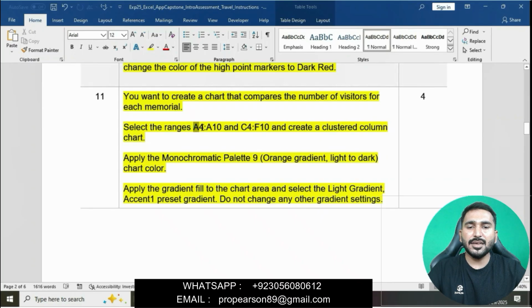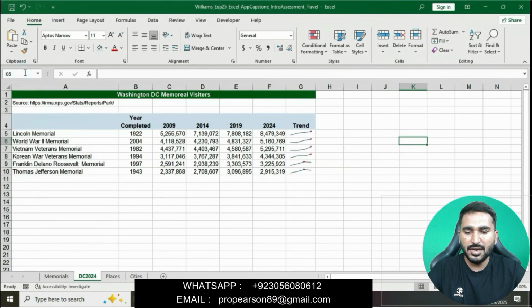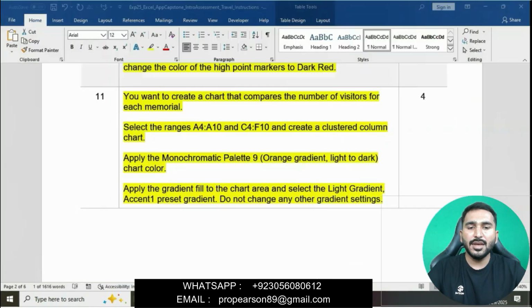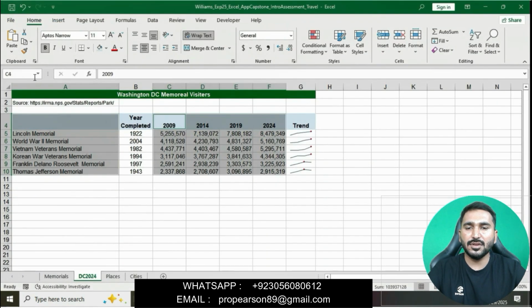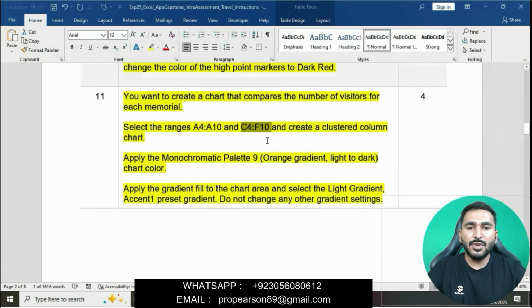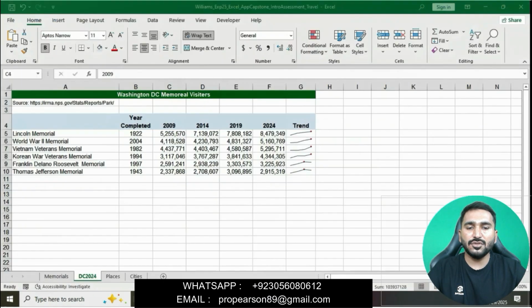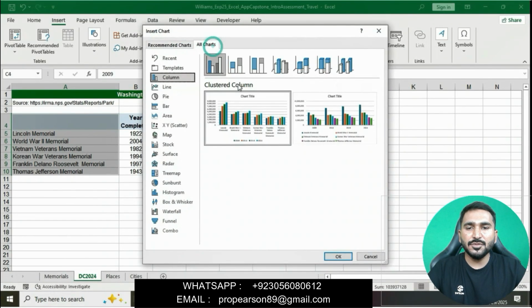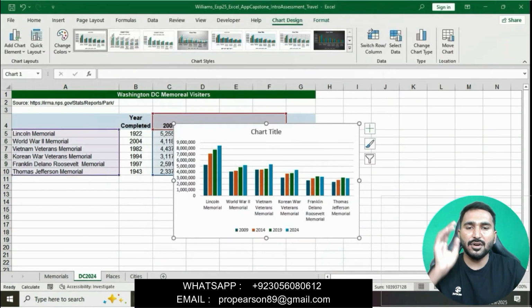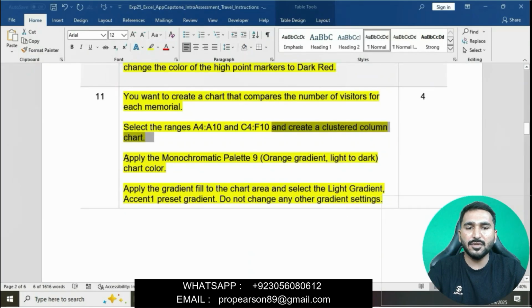The first point is to select the range A4 to A10. First we select this range, A4 to A10, press Ctrl, and then select the second range, C4 to F10. Now we will create a clustered column chart. Go to the Insert tab in the Charts group, go to the Column chart button, and click on Clustered Column chart. The clustered column chart will be inserted.